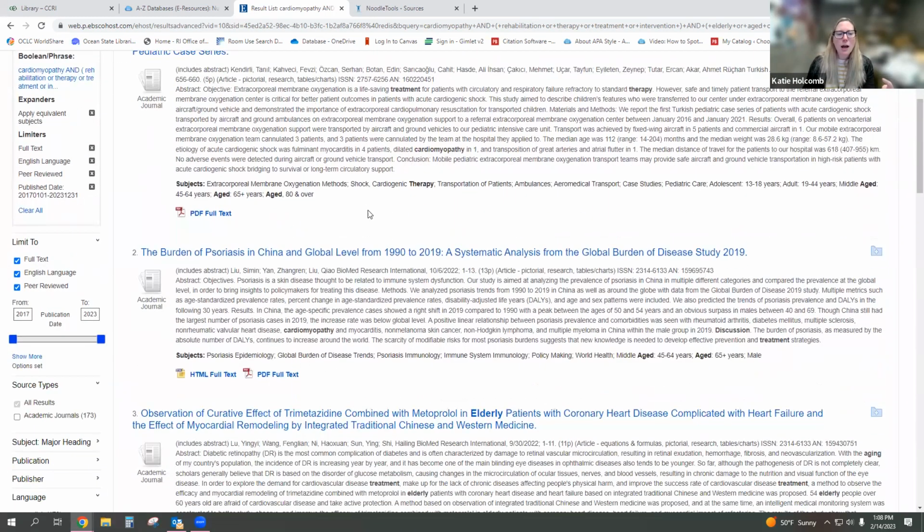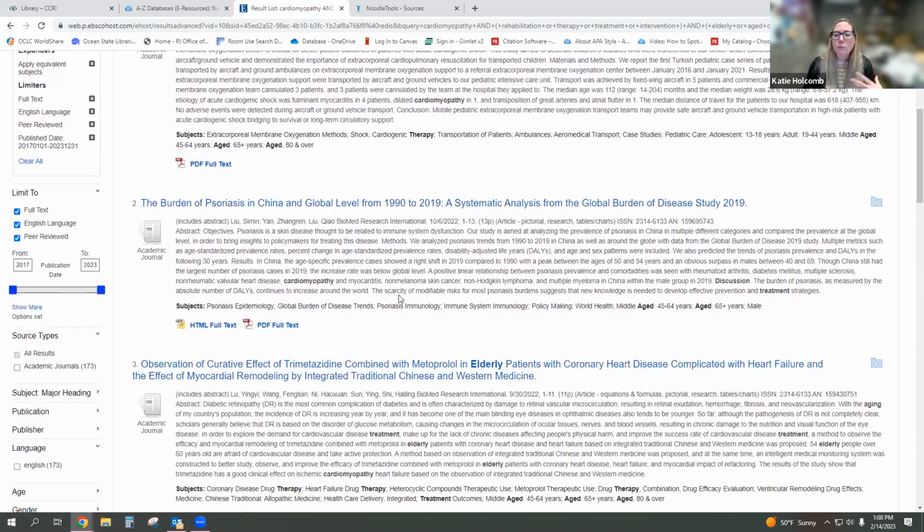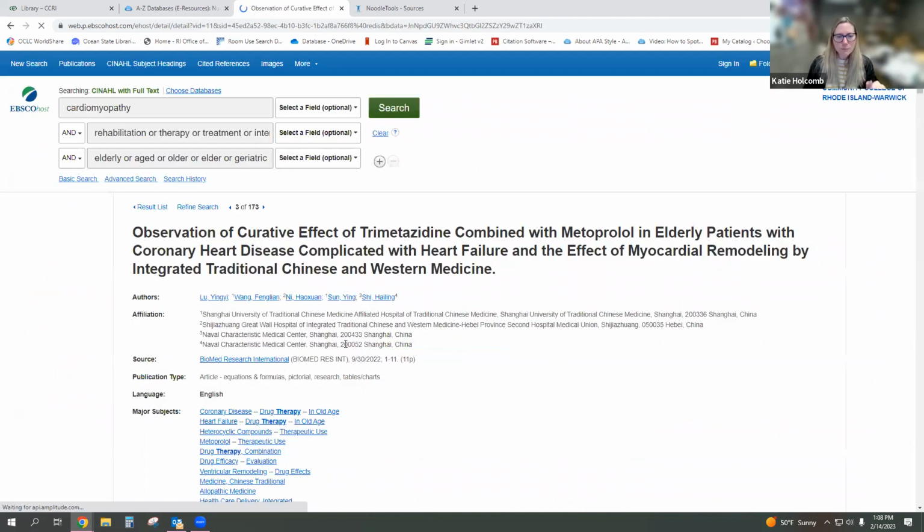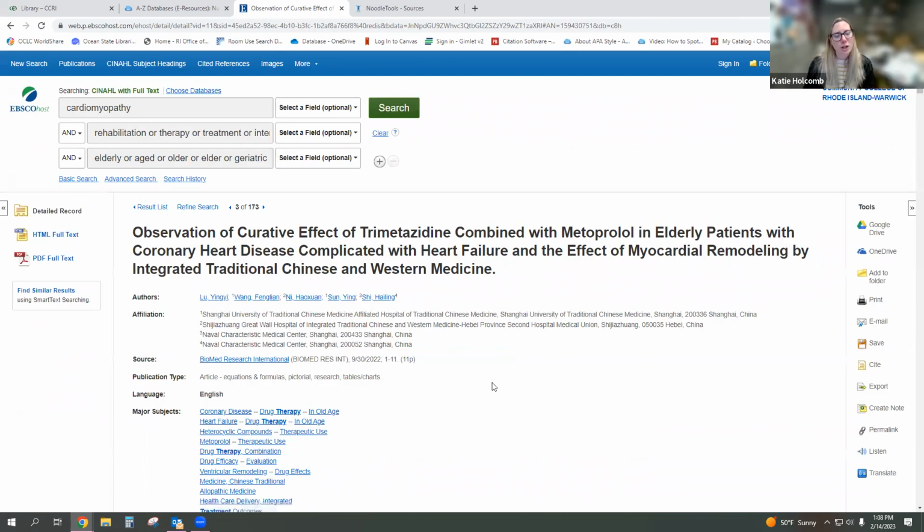Looking through further, sometimes you can tell based on the title alone about whether it's going to be relevant to your topic or not. Other times you do have to look into it further by reading the abstract or really diving into the article. Once you have identified an article that looks like it could be helpful for your research, you can click on the title of the article, and it will bring you to some more information about it.